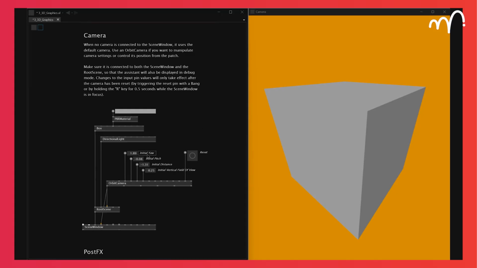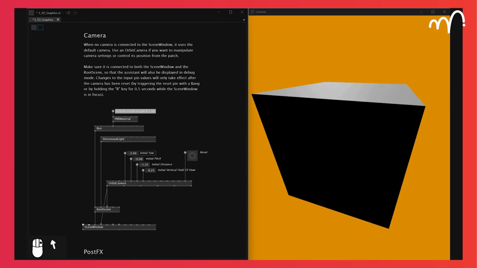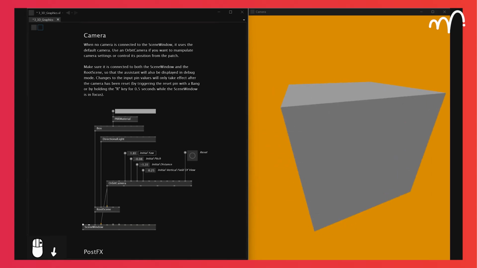If you don't connect a camera to the scene window, vvvv uses a default one. But if you want to control the view directly from your patch, use the Orbit camera. Make sure to connect it to both the scene window and the root scene.